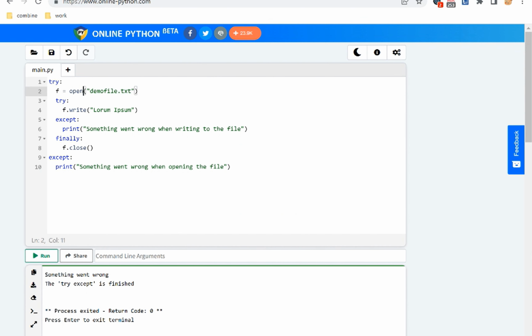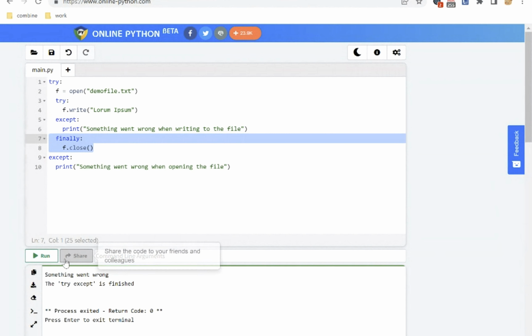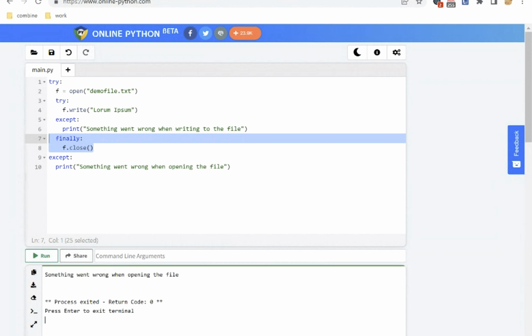And then if we try to write something in the file, so normally if you open a file in Python, you can write in the file. So here they're trying to write lorem ipsum into the file, but that's not going to work because the file here doesn't even exist. So it's just going to say something went wrong when printing to the file. And then this is going to work no matter what. So I'm going to try press run. Yeah, it just says something went wrong when opening the file.